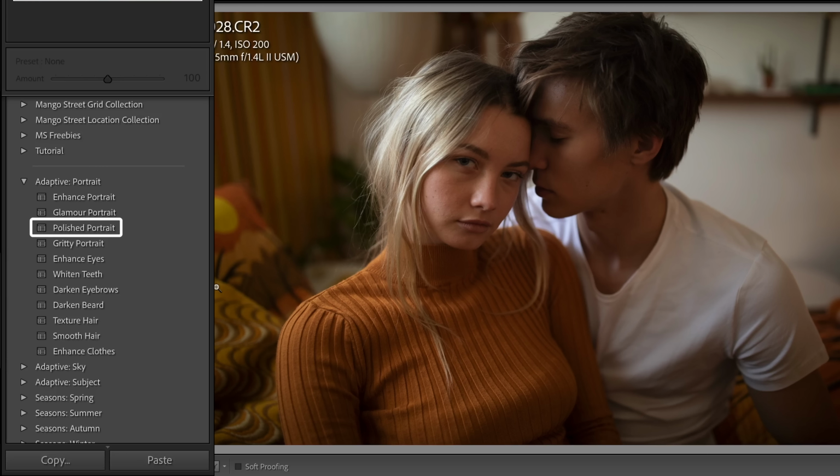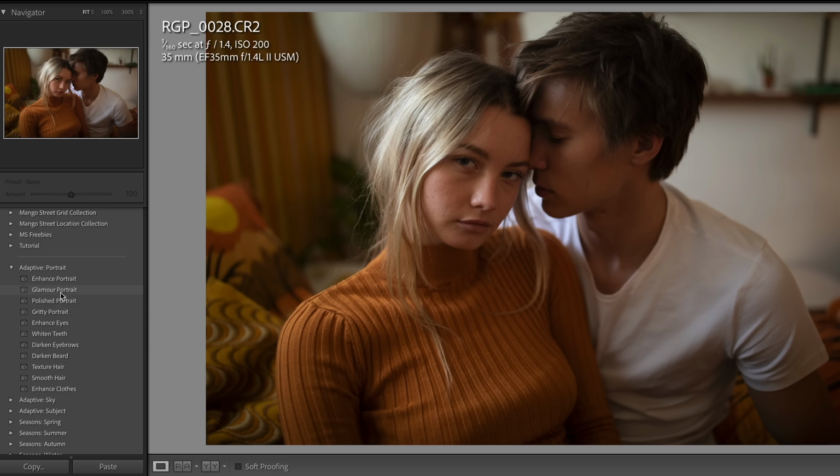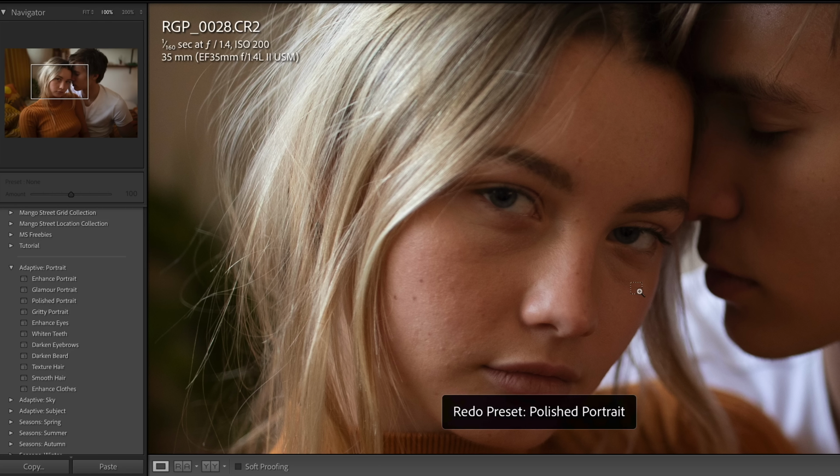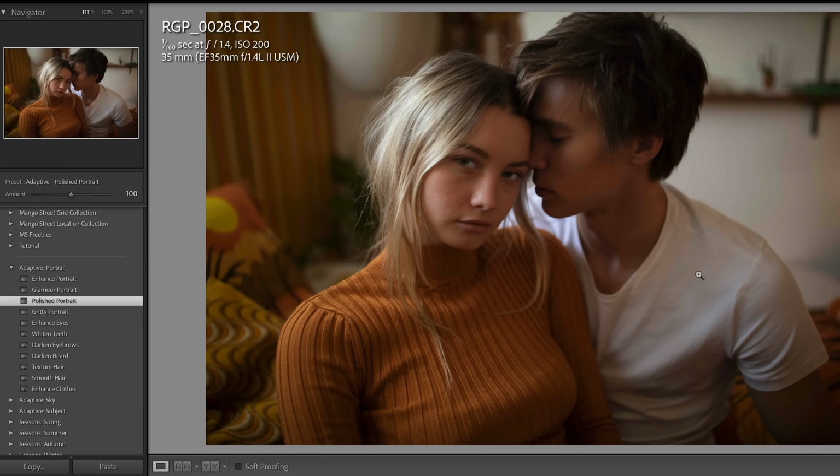Adaptive presets came out last year, but they did add a few new ones for portraits, and those are Polished Portrait, Darken Beard, and Enhance Close. Now, if you haven't used adaptive presets before, they are powered by AI and will make custom adjustments for every photo. Let's take a look at the Polished Portrait preset. The most notable difference is the brightening of the eyes and the softening of the skin.